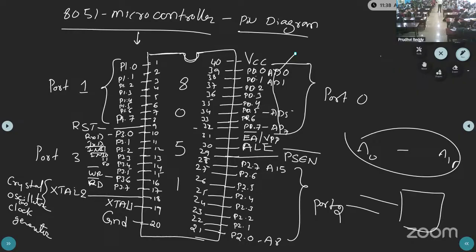Is address latch enable an active high or active low signal? Active high, there is no bar. No bar means active high signal. Okay, write down. ALE is equal to 1. The port 0 acts as lower order address bus.